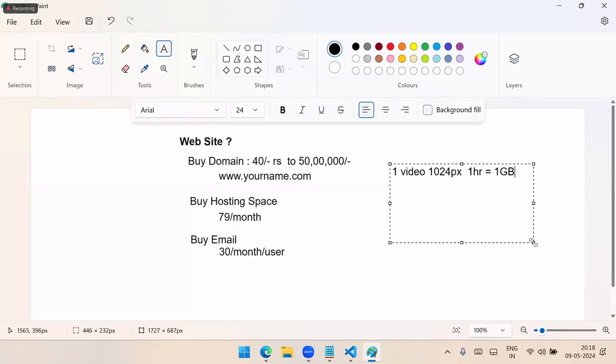Really, you will upload a 1 GB video, and how much time will it take to load? What is your internet speed? 10 Mbps, 50 Mbps, 100 Mbps. Even at 100 Mbps, a 1 GB video will load slowly. This will not work out. This will never work out.